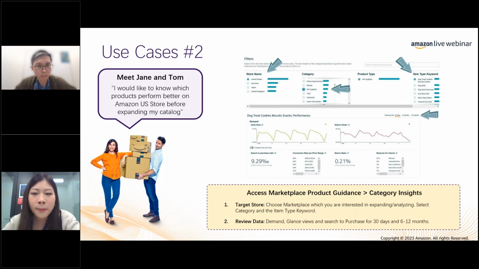Again, look at the bar length in order for you to decide what are the top categories that you want to start selling in. Then there are multiple metrics at the bottom to help you further decide whether this is really a feasible decision.